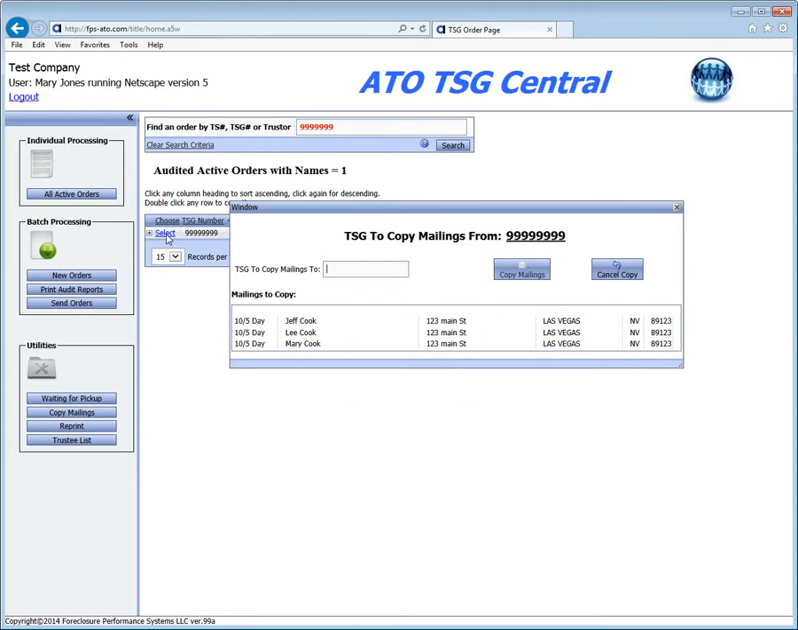Now, this is the mailings from here. Sometimes there's a lot of them. But let's say we want to copy it to another order. So let's just pick an order. You'll know exactly which TSG number you want to copy to, but I'm going to have to kind of dig around and hope I can find one. So I'm just going to do 4 or 5.